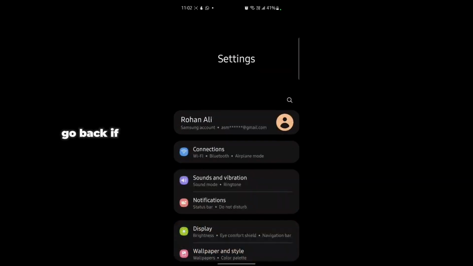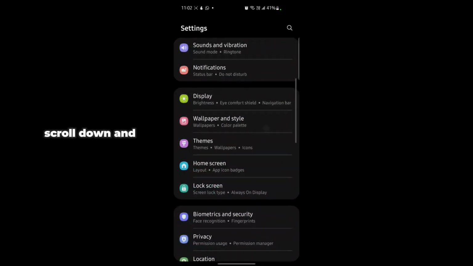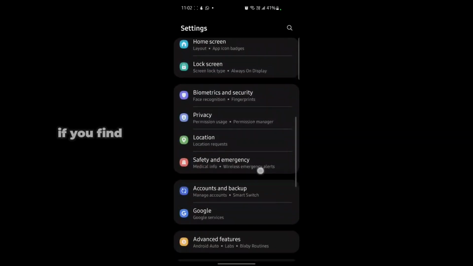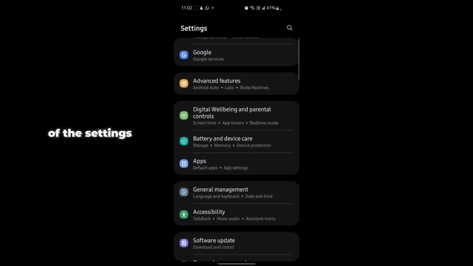After that, just go back. If you have a connected VPN, just disconnect it. After that, just scroll down and go to the storage. If you find it on the front of your settings, just go there.